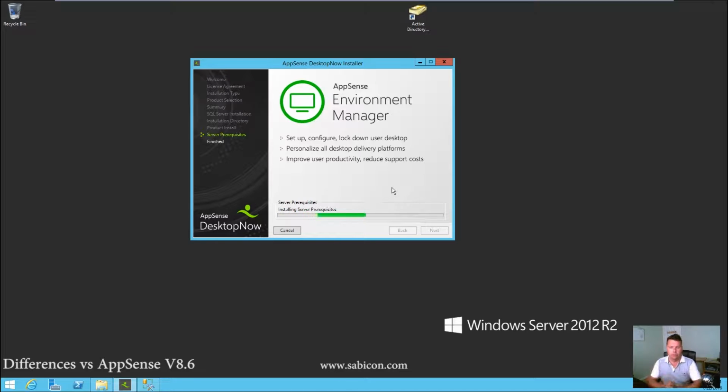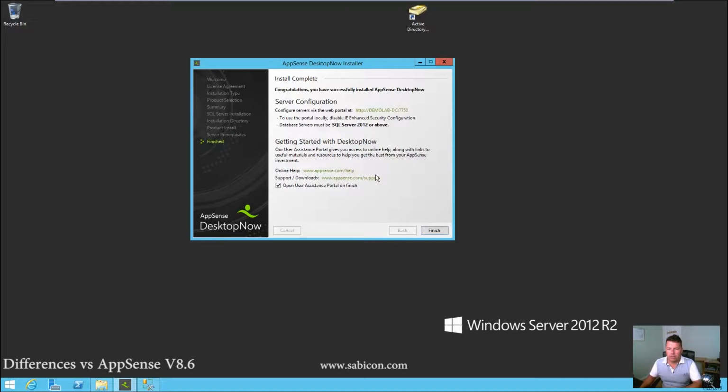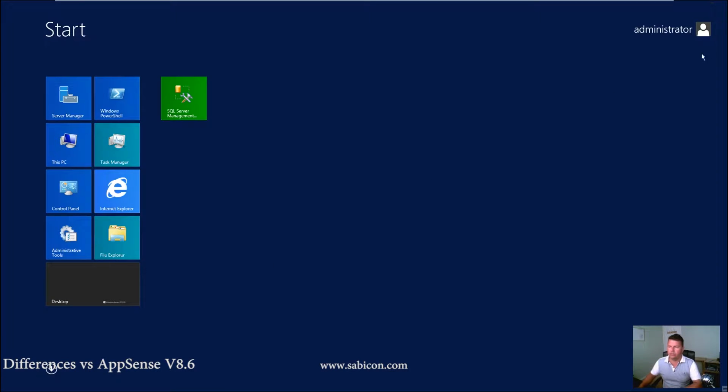So it's installing the server prerequisites now. Okay, so that took about a minute to two minutes to install, and we've got install complete. And now we've got a brand new screen by the looks of this here. So I'm taking a look at this, trying to work out how it works. So we've got configure servers via the portal. So what have we actually installed? Let's have a quick look.